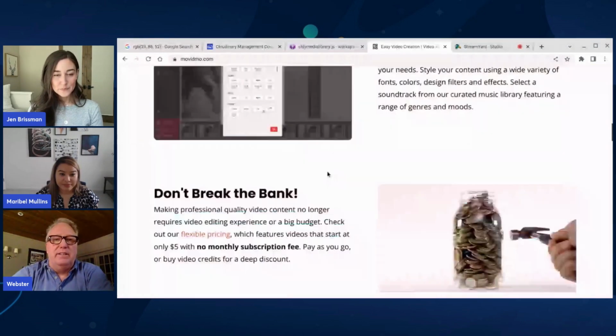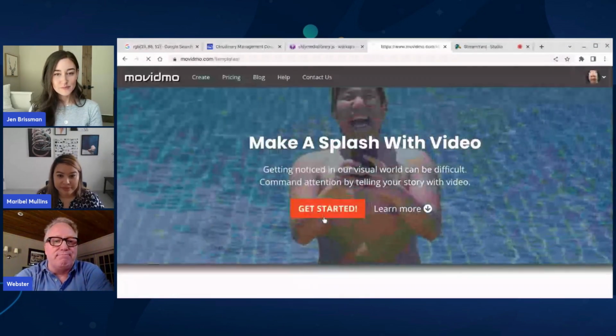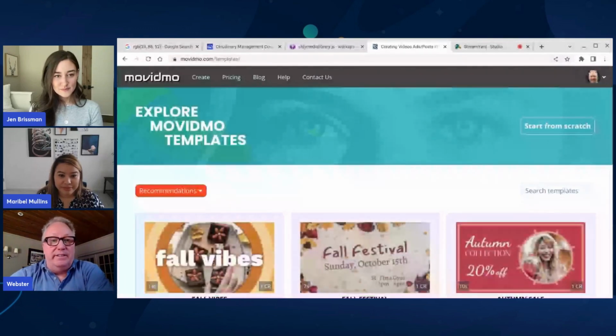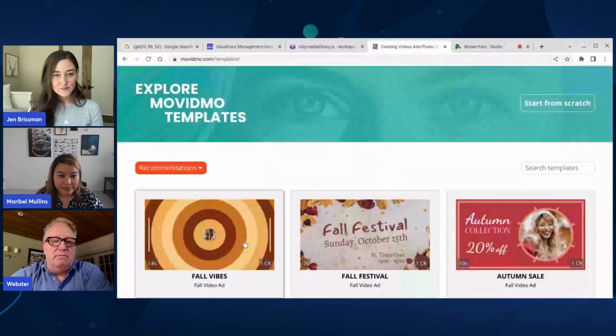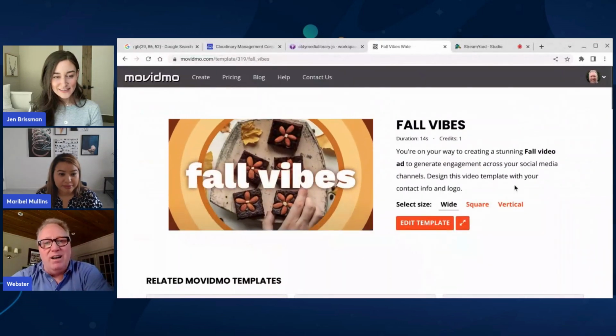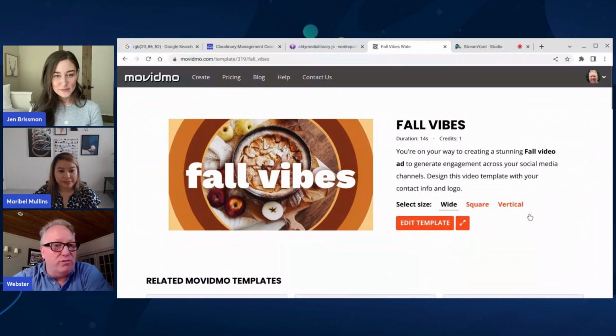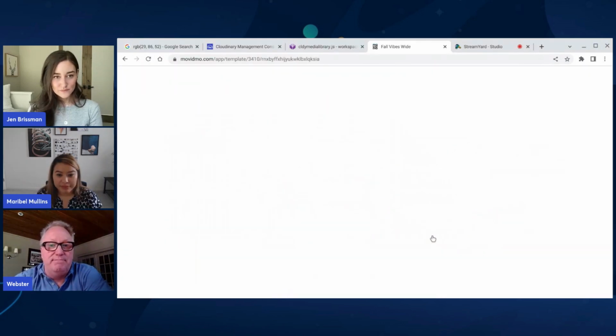Let's just jump into the template library completely here. So I'm going to just click the Get Started button up at the top. And you'll see those same templates listed here at the top of the listing. Let me just hop into one of the templates here. So let's check out the Fall Vibes template. All of our templates come in wide, square, and vertical format. And I'm going to just edit the wide version here.